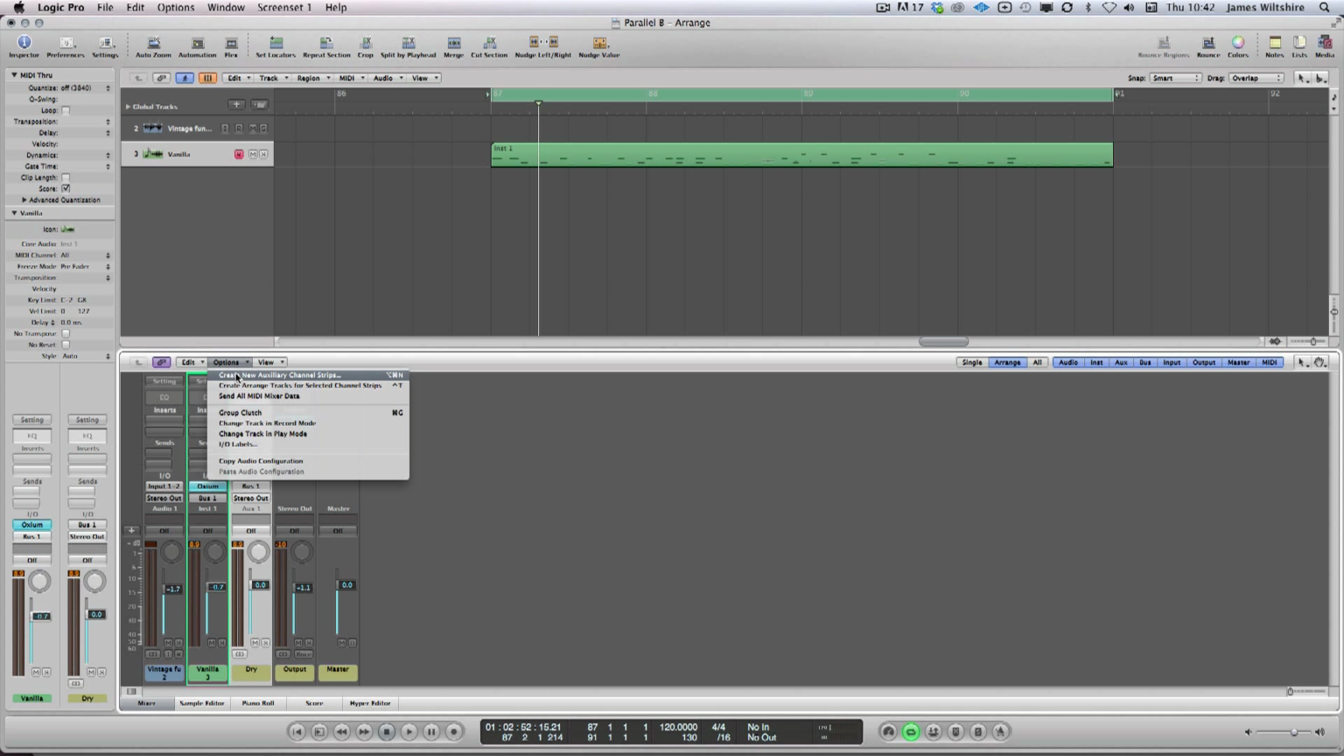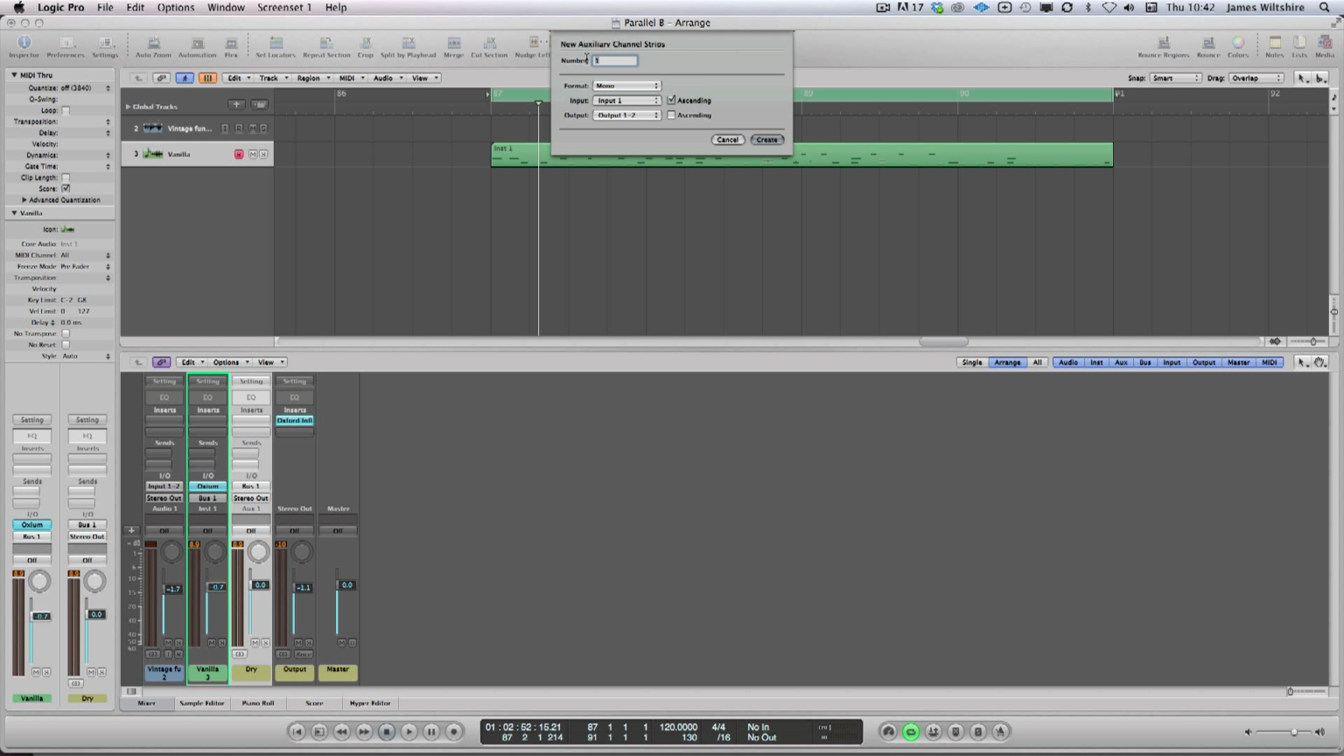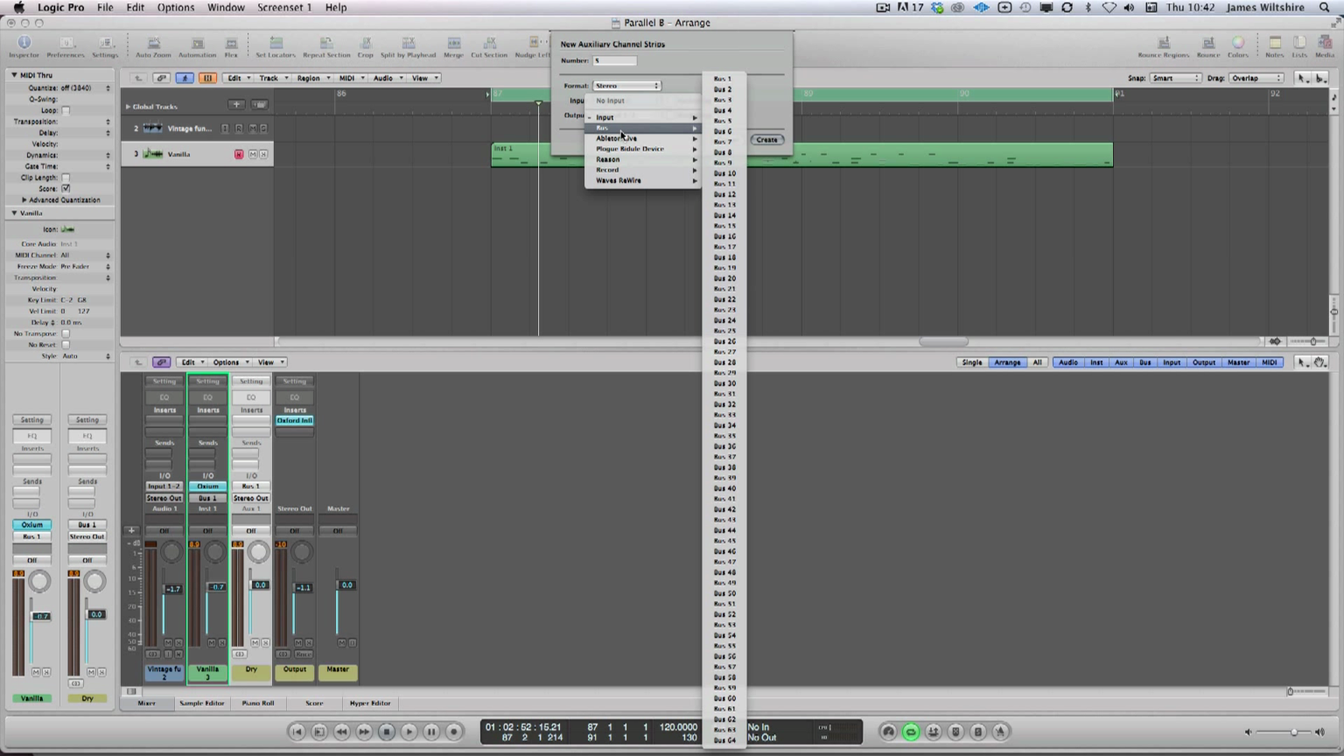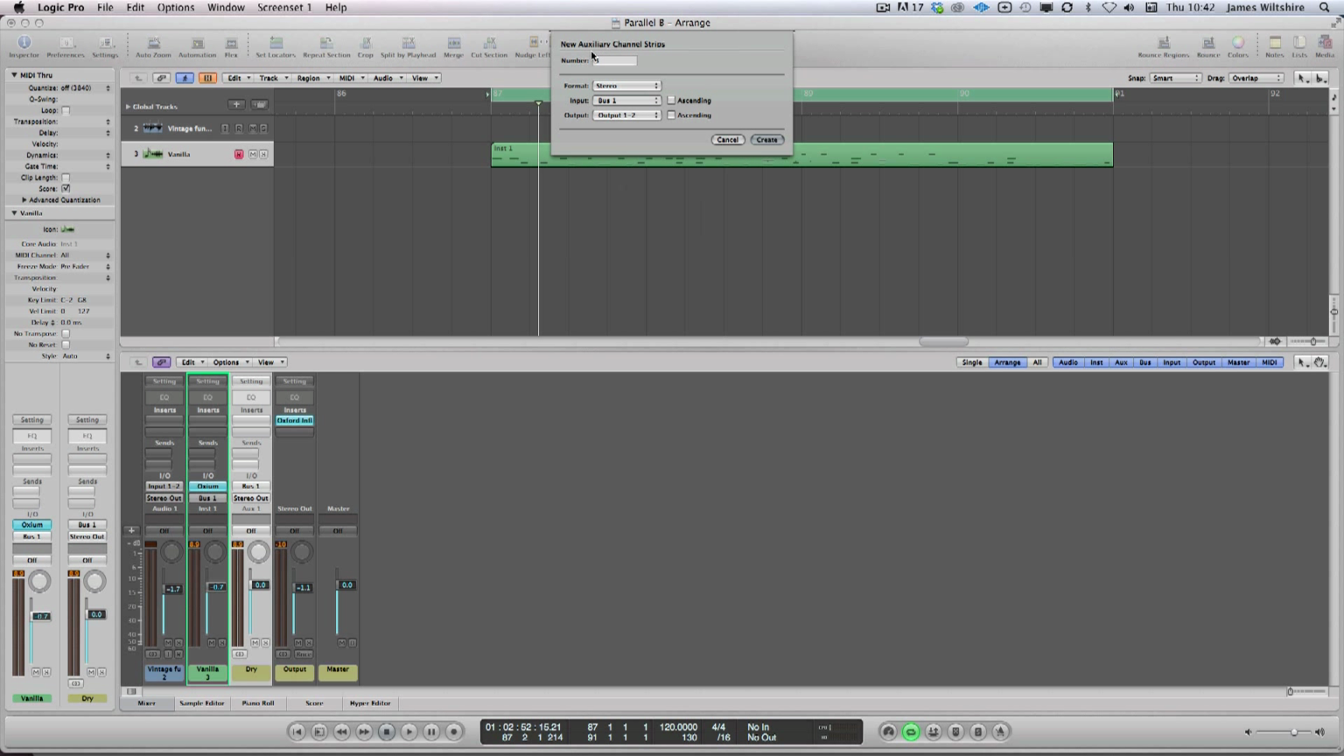If you go in the mixer window to the options function here, it will bring up a dialog box to create new auxiliary channel strips. And that will allow you to, let's have 5 of them, for example, and we're going to obviously make them stereo. We're going to take that ascending checkbox off. I'll tell you what that does in a minute. And we're going to select bus 1. So this is now going to create 5 new auxiliary channel strips, all in stereo, all having their source set to bus 1 and then all going to the stereo output.